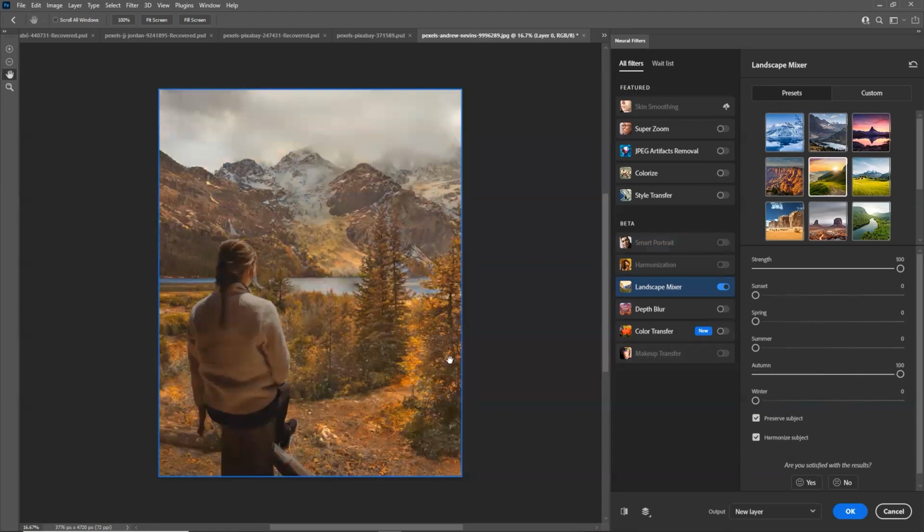Just see, it is autumn everywhere. We can see a lot of redness, a lot of dry leaves, as if the entire image has turned into fire. Lovely, isn't it? Even if I want to change this to lush greenery, I can do that as well.